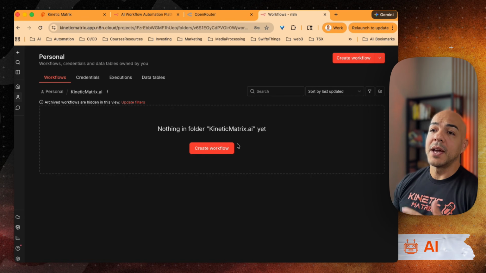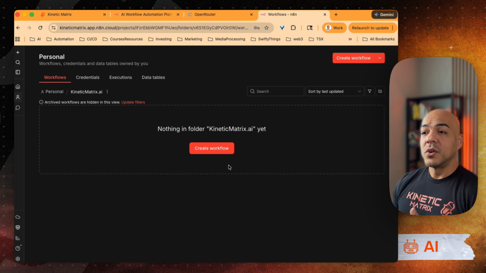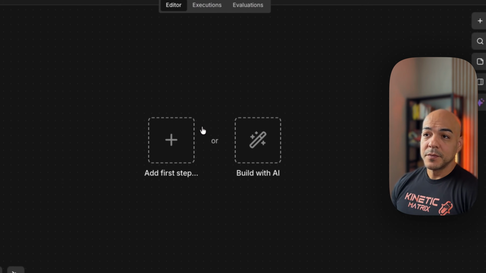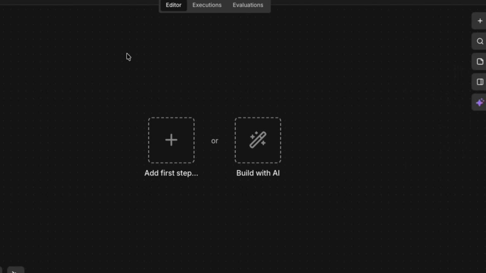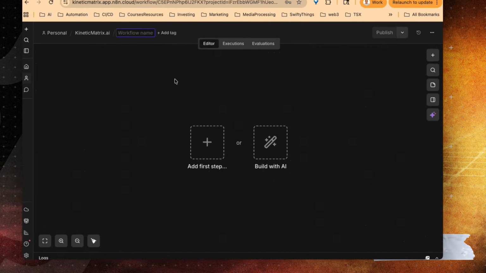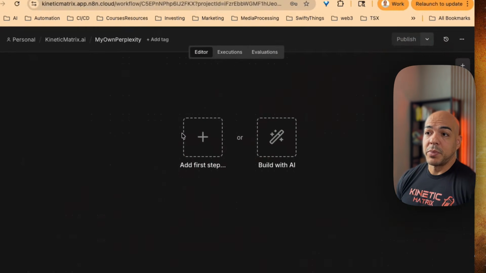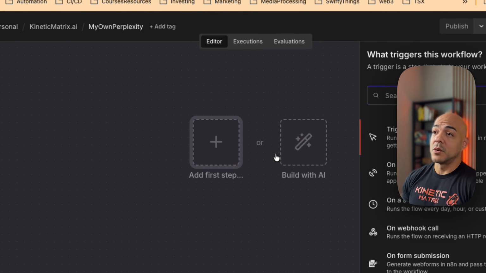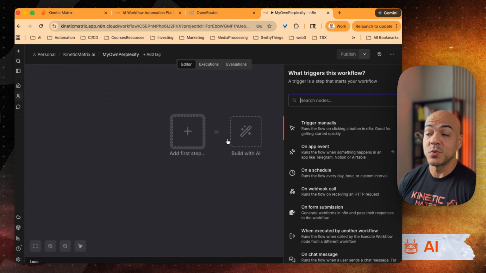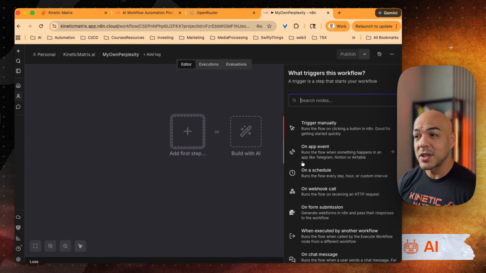Then let's go back to N8N, and you're going to see that your dashboard is empty. So we're going to go ahead and create a workflow. First things first, always name your workflows. So this one, we're going to say My Own Perplexity. And the first thing that we want to do for workflows in N8N is say what's the trigger for this workflow. What gets this thing that you're building going? What we want is a Perplexity type of experience, or ChatGPT experience, or Gemini experience, which means we just want to chat, right? Just like you use it.